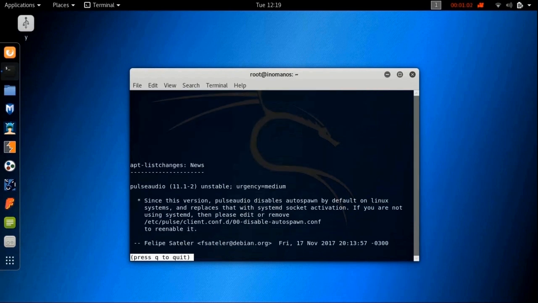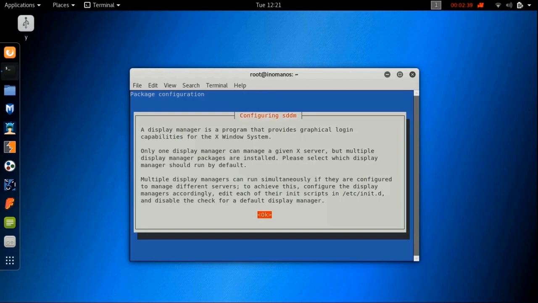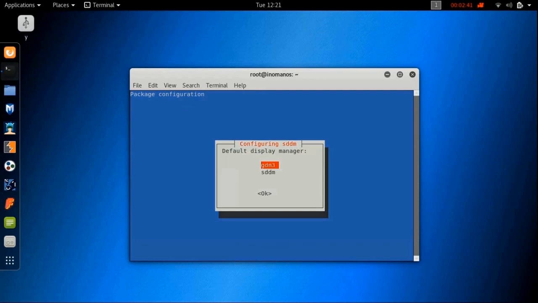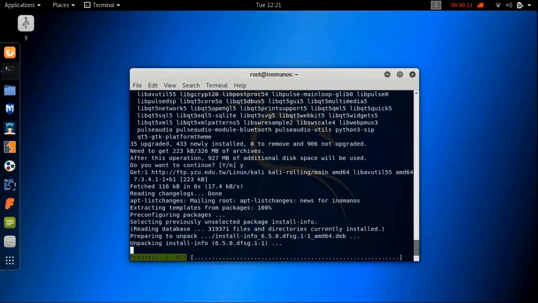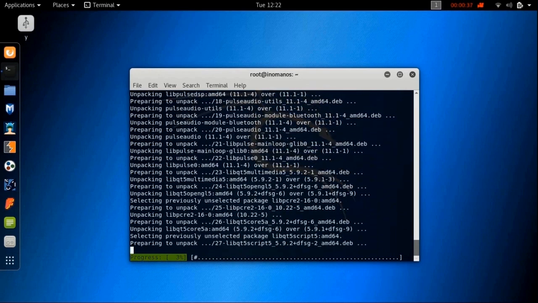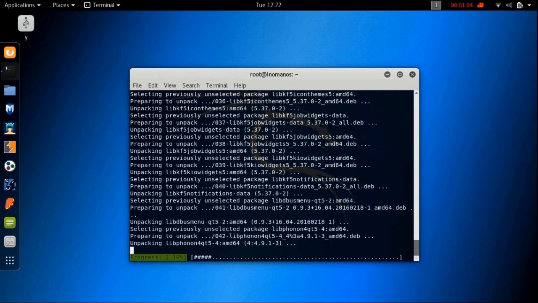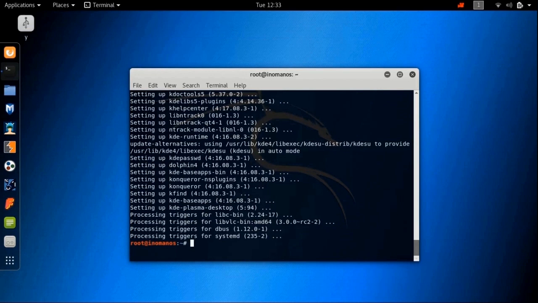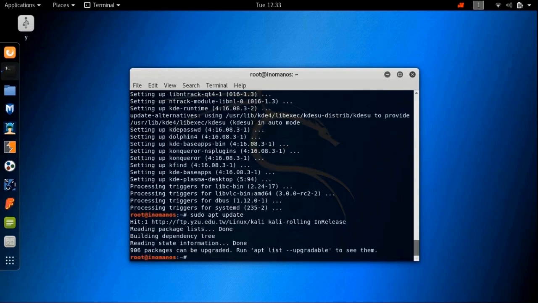Now press Q here. Press OK. Then choose GDM3, as we are at GNOME desktop now. Wait for it to finish the processes. Okay, let's update one more time. Okay, so the work is done. Now go ahead and reboot your PC.